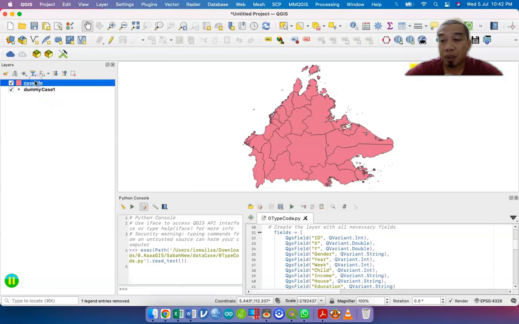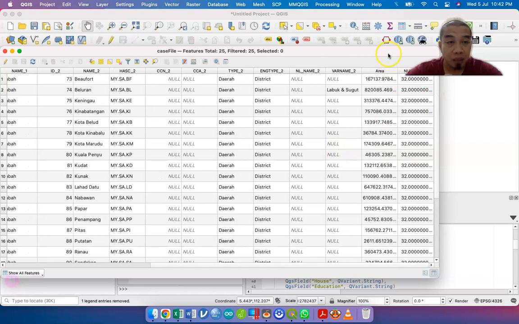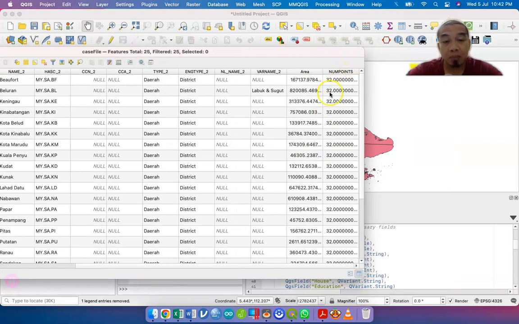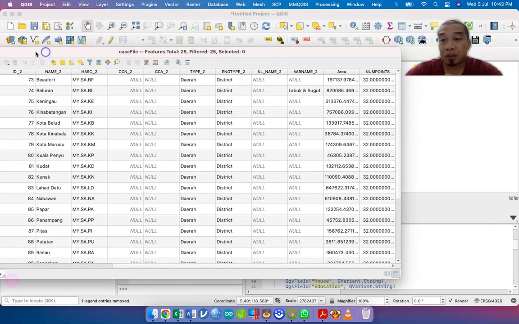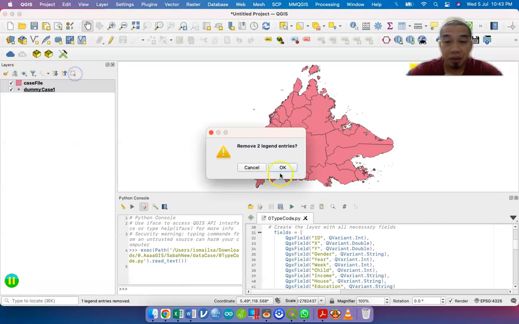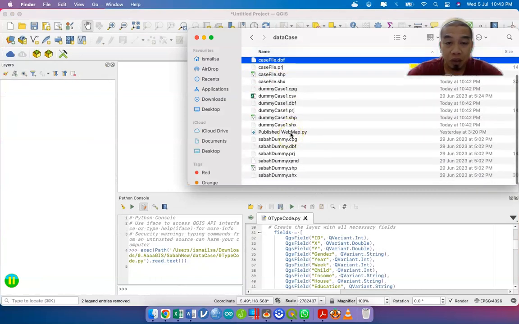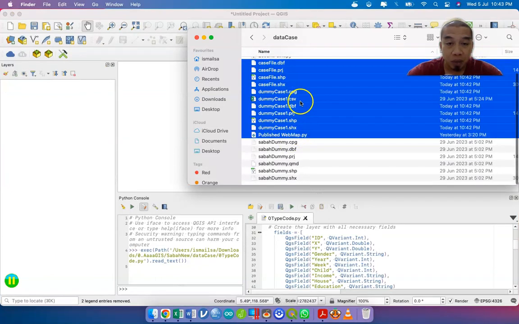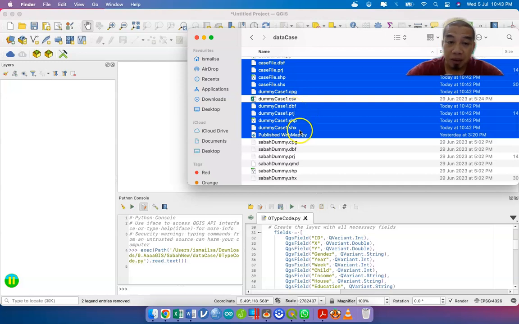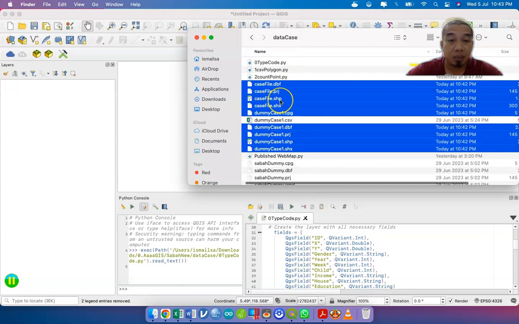You can also open the case file over here and open the attributes. You can see we have the num points field over here. The num points field is counting how many points are located in each district. Okay, so let me rerun it so that you can appreciate the action of this Python code. I need to remove all the output that was already generated by the previous script run.